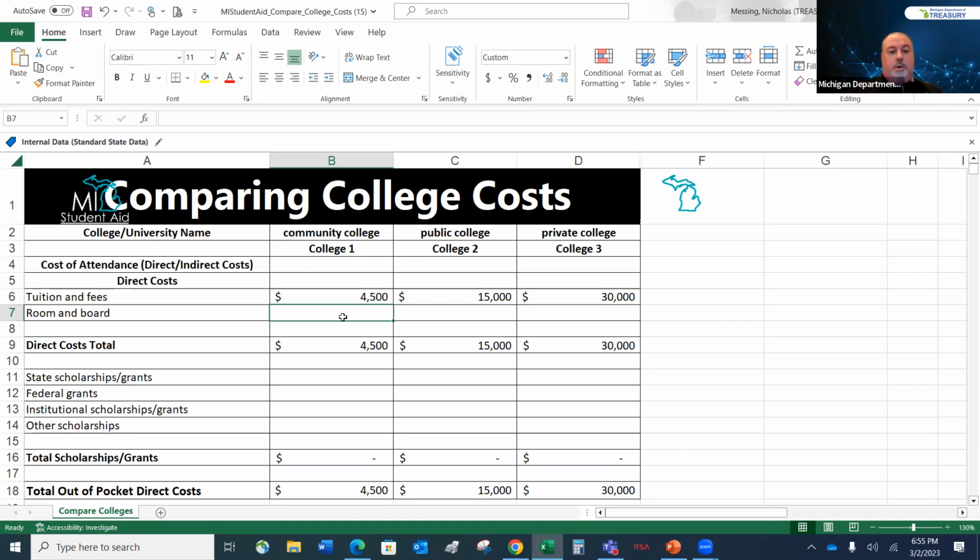Room and board. So in our scenario here, our community college option, maybe it's close enough that the student's going to commute and live with mom and dad, and they're not going to have room and board costs. They're living at home. But the other colleges, they are going to have room and board. And oftentimes room and board in Michigan is up around the $11,000 to $12,000 range. We're going to stick with around 11.